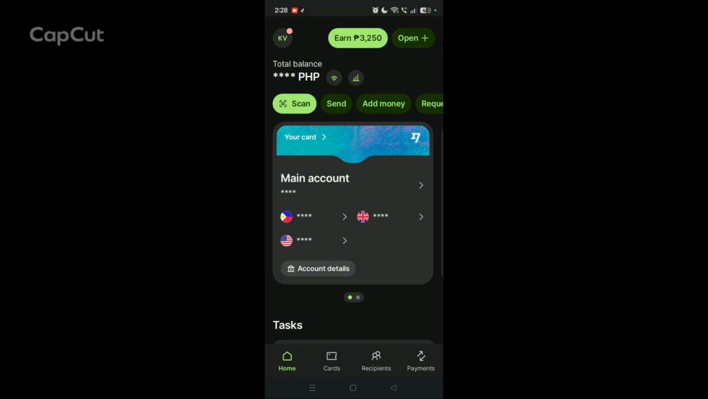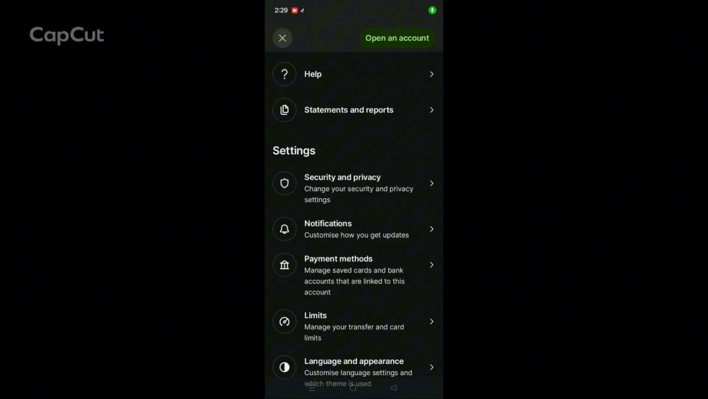So here we go. All you need to do is open up your Wise. In the top right corner you will see your icon right there. As you can see, mine is KV. We're going to press on that, and then we're going to go down to settings. There you go. I'm sorry guys, not settings, notification.